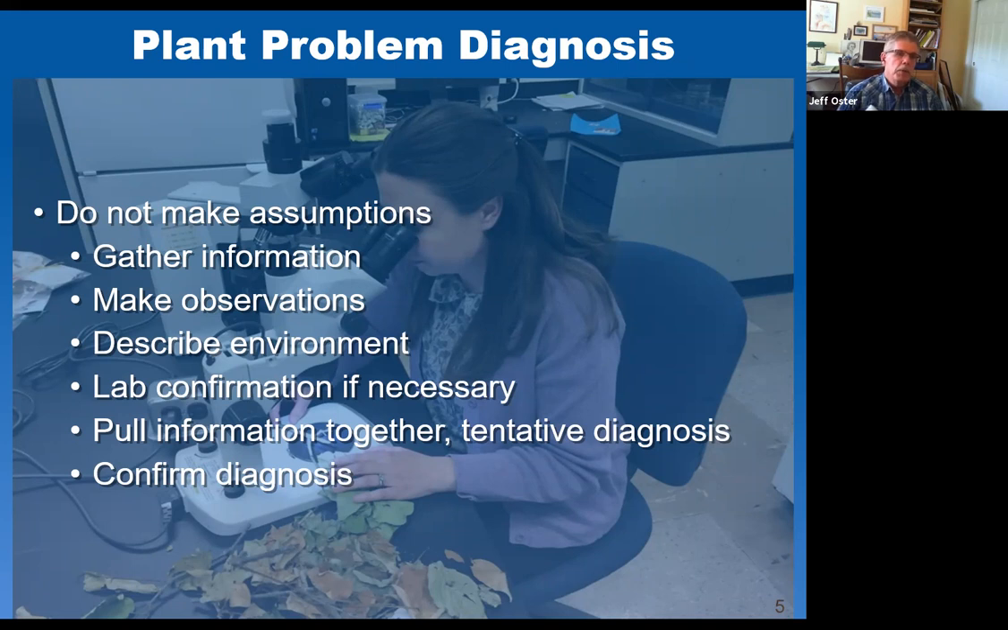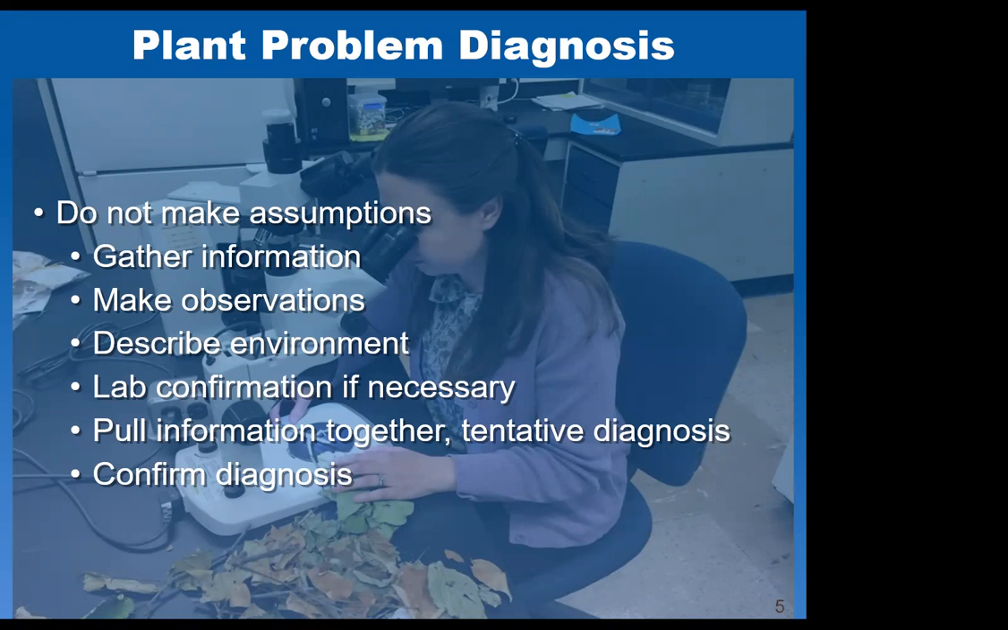And this you may not be able to do, but normally a lab confirmation may be necessary because you have higher magnification than other tools. Don't expect you to be using that. Pull your information together and make a tentative diagnosis. And then confirm the diagnosis, either by looking at other sources on the internet, asking an expert, a nursery person, or that type of thing. So if you approach it from more than one direction, you can be more confident that you have made the correct diagnosis.